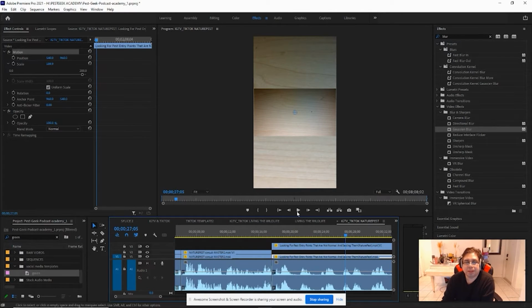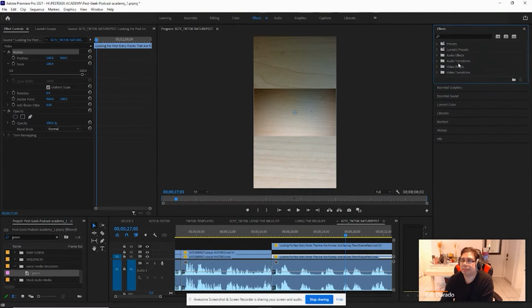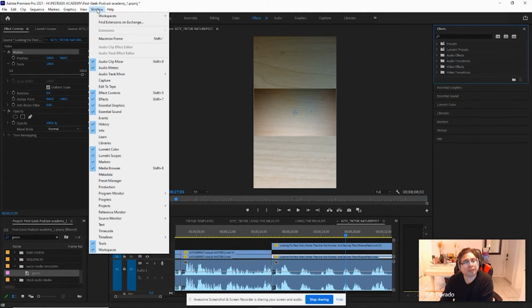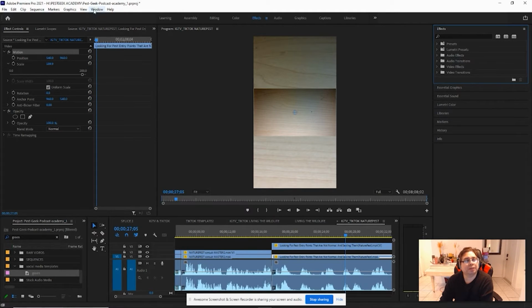Now, why am I doing this? Well, basically, I'm going to use that as a background. But to give it some contrast, I'm going to look for the blur effect. So I'm going to go to my effects window. If you don't have that open, go to Window and make sure that you activate Effects. Okay? Once you do that, this window is going to pop up.